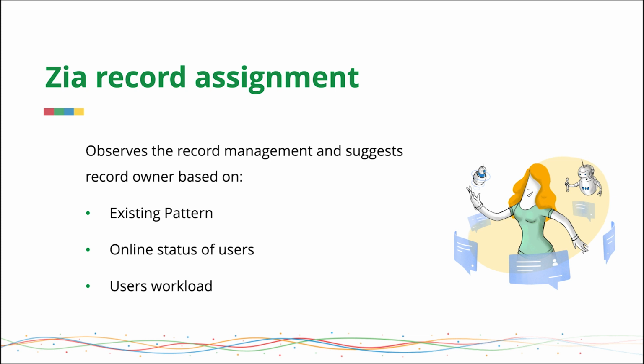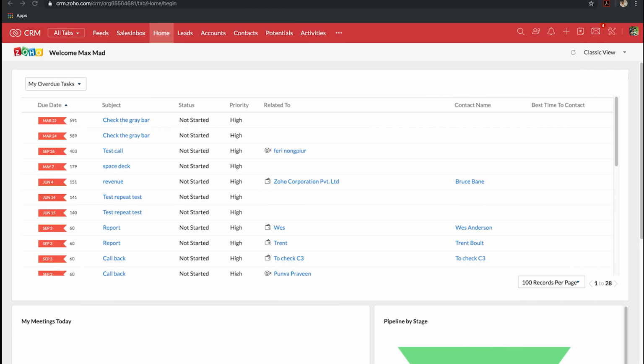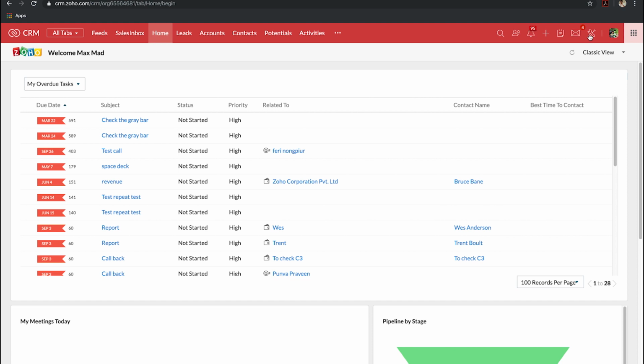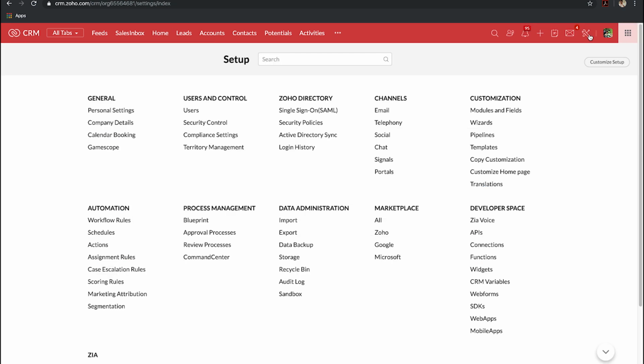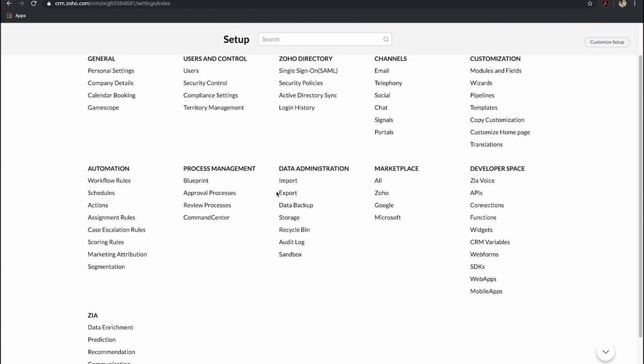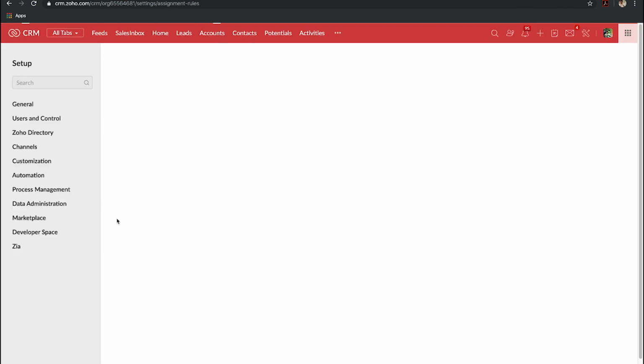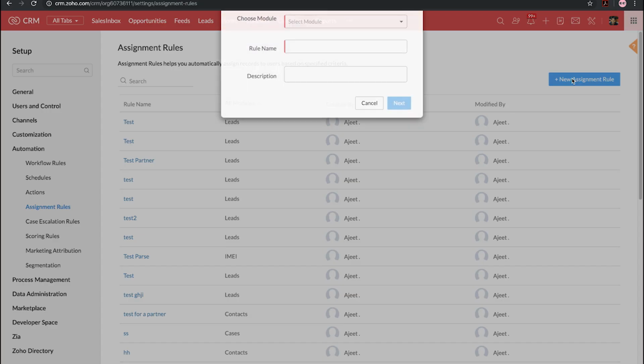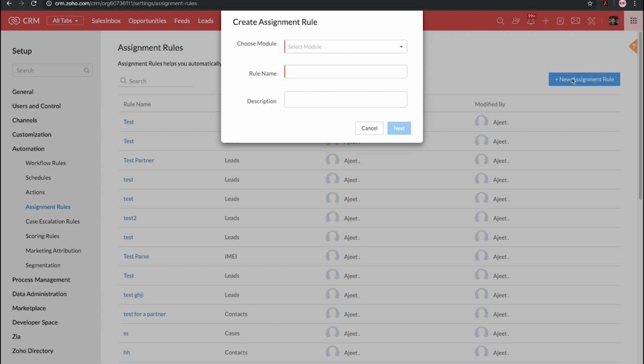Now let's see how you can select Zia suggested user. In your CRM, go to the settings menu and in the setups page, go to the assignment rules under automation. Now I'm going to create a new assignment rule for contacts.